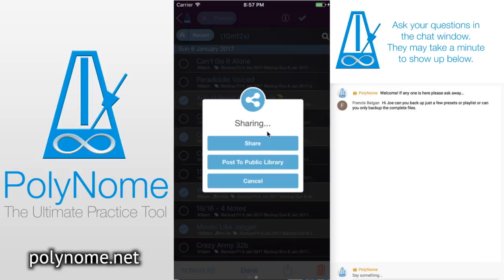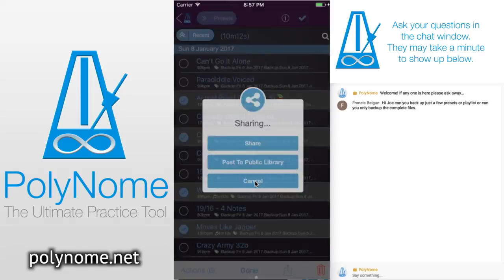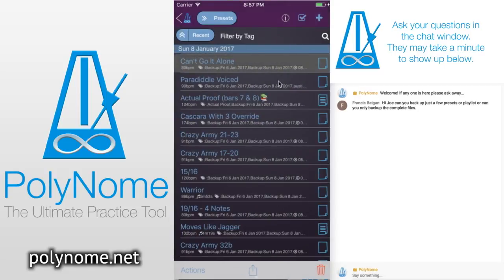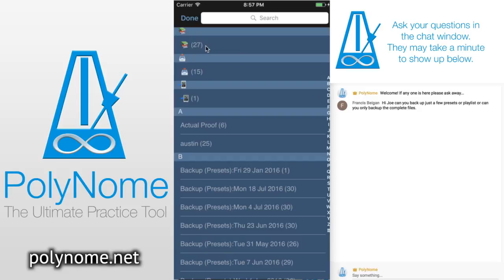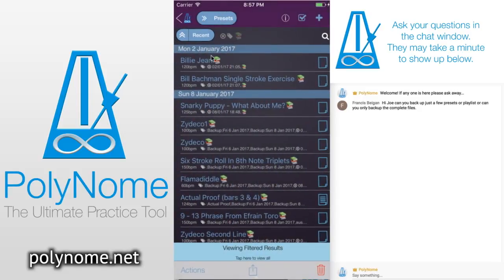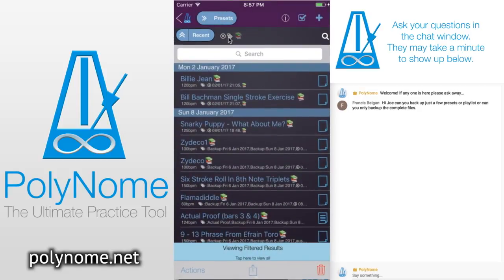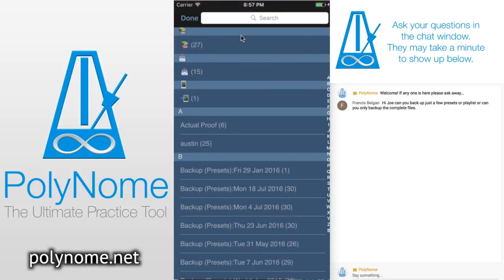Now, one thing to note is that if you do it this way, when you import those items on another device, they will have a postfix on them, if that's what you call it. You see this one here, actual proof, has the library icon. That gets appended to any file name that you import from the public library. And that allows us to filter on all items imported from the public library, and we can also filter by tag.